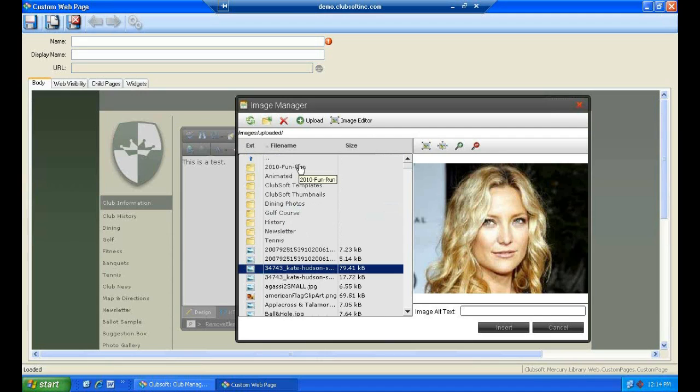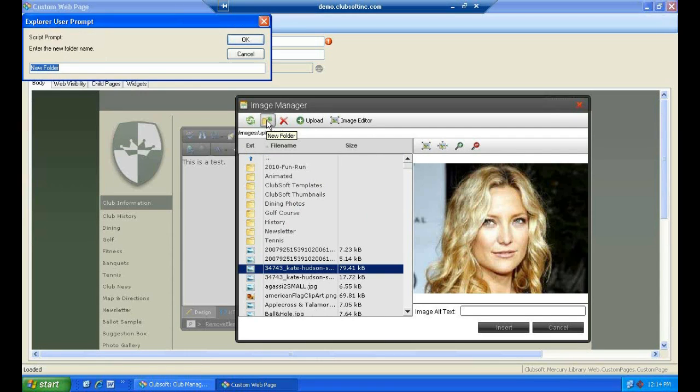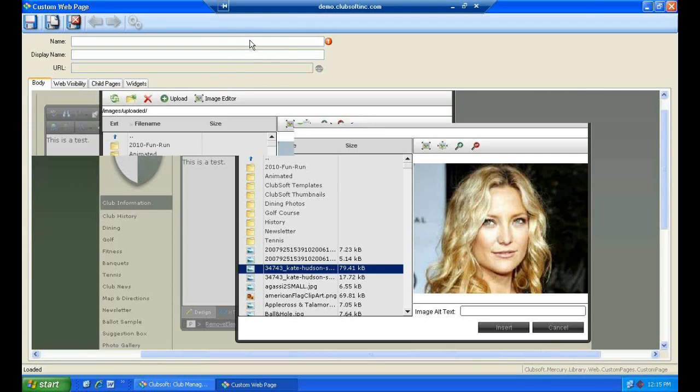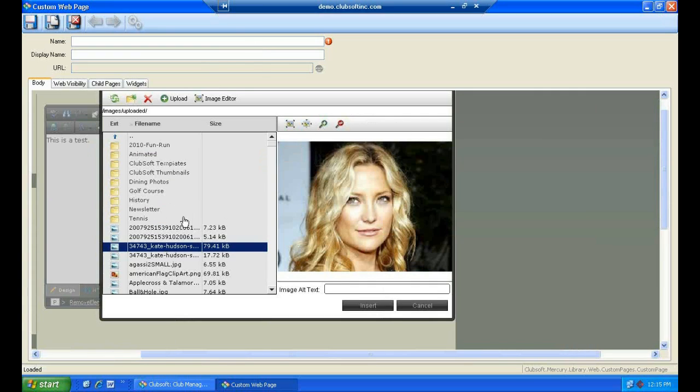So if I'm about to load up some pictures maybe from my Labor Day tournament, I can just choose to do a new folder, type in my folder name, 2010 Labor Day Tournament, and click OK. And now I've got a designated folder in that area where I can put all of those pictures, which I really like.